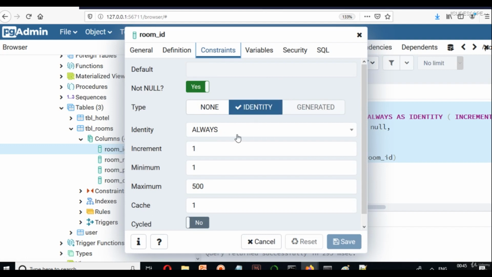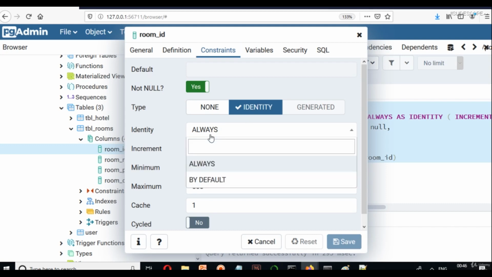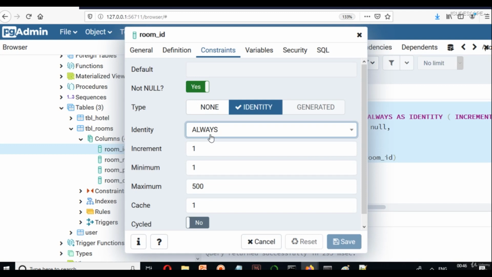So identity is set as always, increment is set as 1, minimum is set as 1, maximum is set as 500, cache is 1. What is the meaning of cache? This is something that we'll discuss later. You don't need to worry about cache for now. You just have to understand the meaning of identity. Identity means this particular column is identity. We have two values, always and by default. I already discussed the meaning of these two things. Increment is 1, minimum is 1, maximum is 500. It is identity.